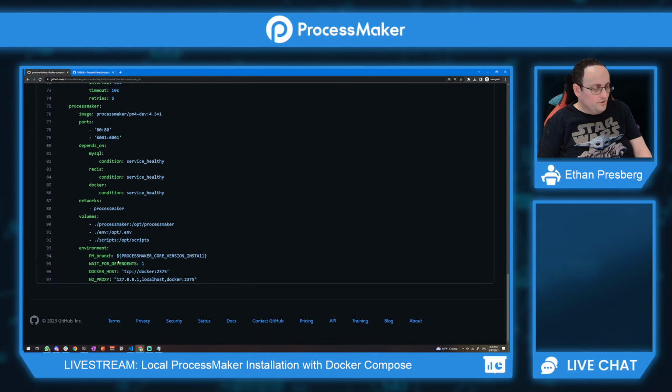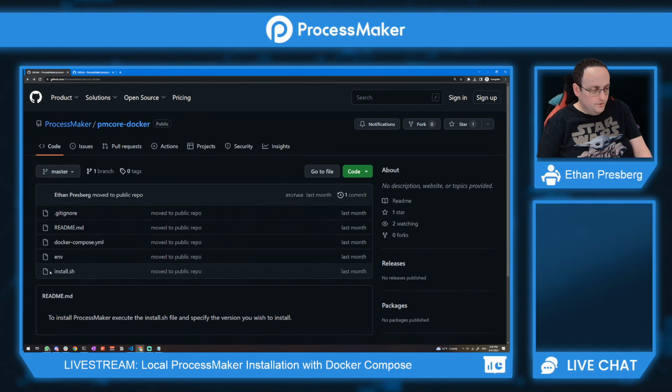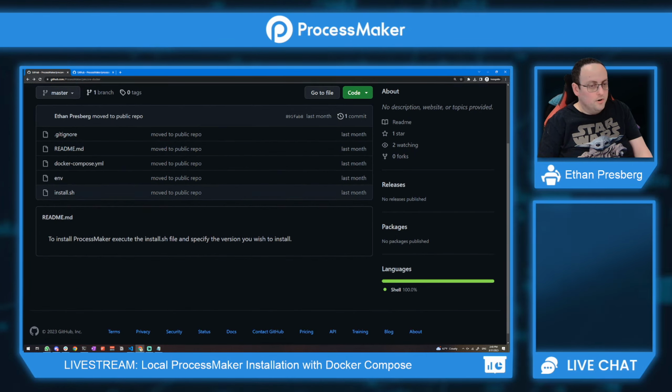So the rest of it is boilerplate. If you want to just use straight up Docker Compose YAML in your experience, then just replace this with whatever value you want. Otherwise, you can execute it through the installation file, and it'll prompt you for what version you want. It's basically just a convenience wrapper.